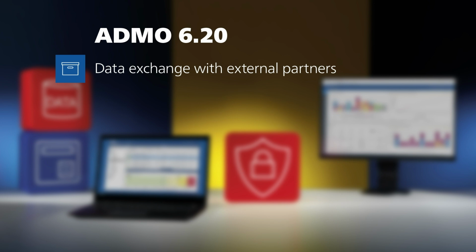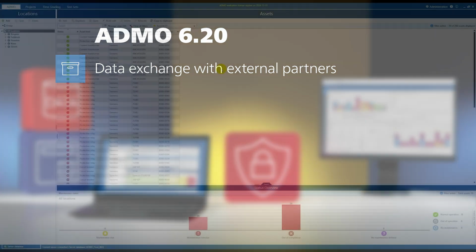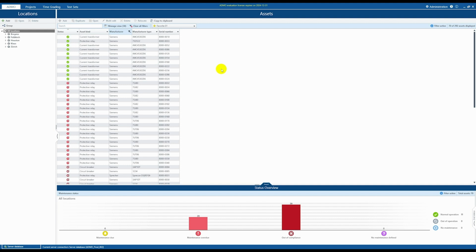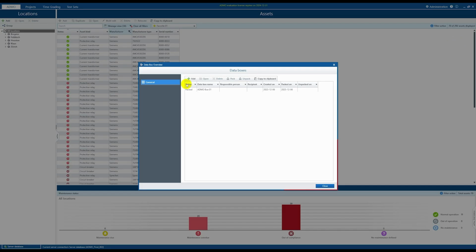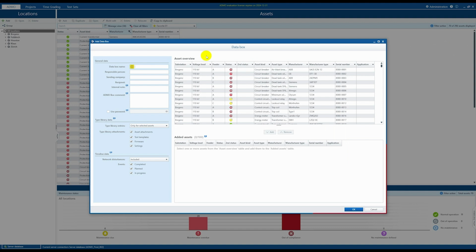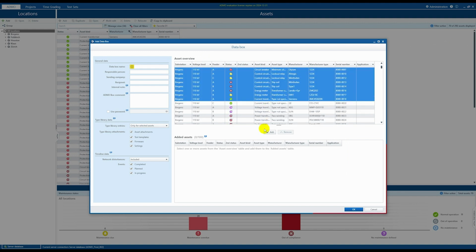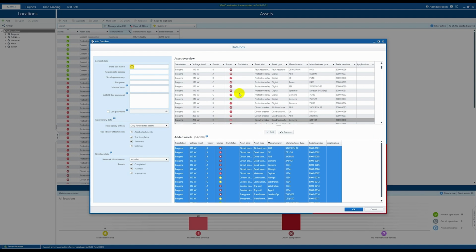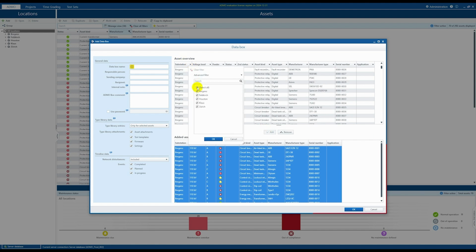Next, I would like to show you the improved data box, which allows the exchange of Admo data with external partners in an admin environment. First, we create a new data box by clicking on the Data Box button. The data for exchange can now be selected based on individual assets. So to do this, we select all the assets we want to have in our data box and click on the Add button. For your convenience, you may also apply a filter for a quick selection.